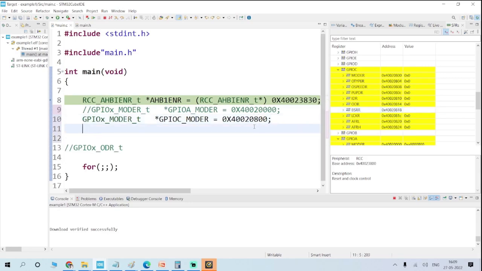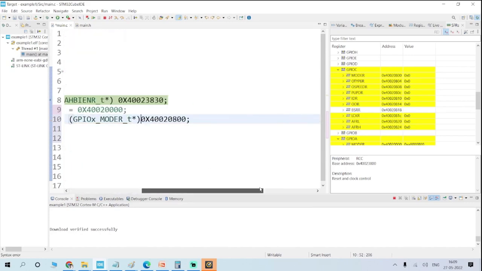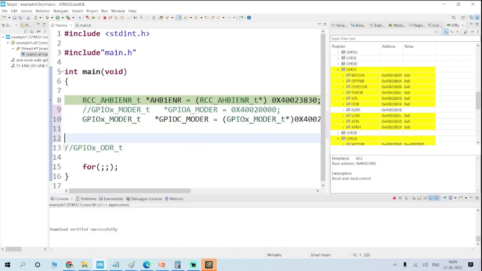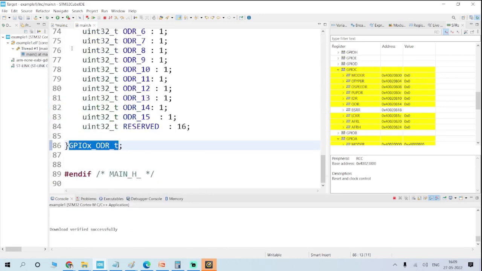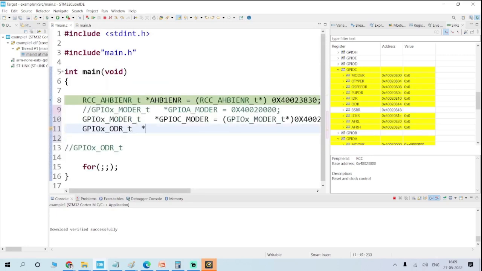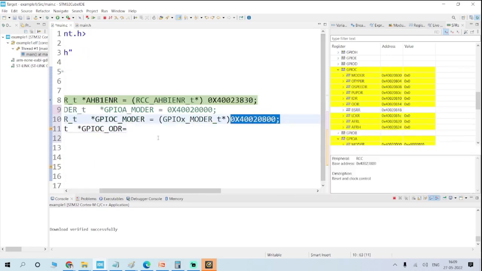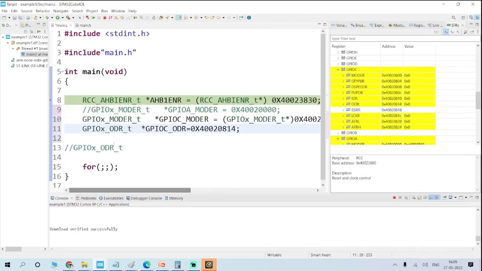Then the output data register. You have to configure the output data. You have to typecast this one. Then you need to take this GPIO X ODR T. So declare GPIO C ODR equals, and 0814 is the address. Here you could see here. Copy this and you have to typecast it.